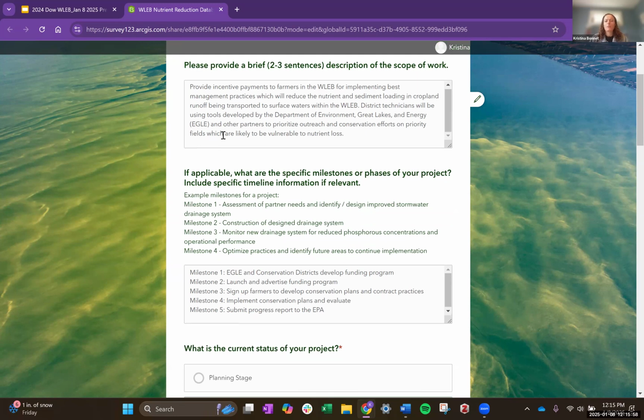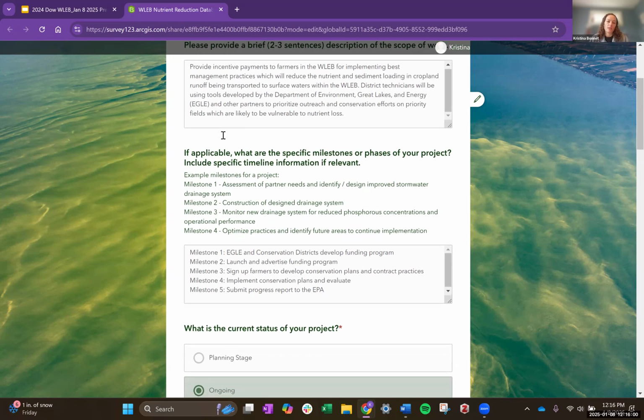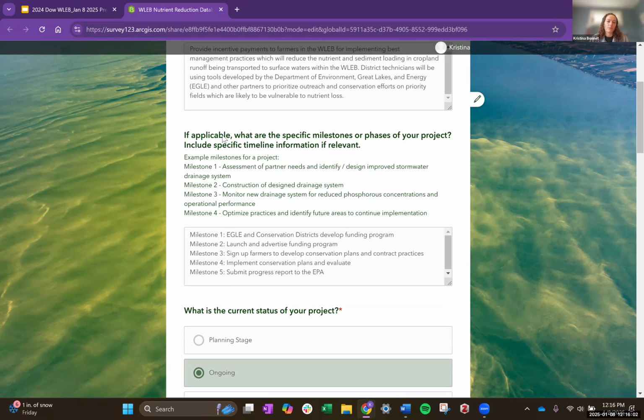Then, if applicable, what are the specific milestones or phases of your project? Include specific timeline information if relevant. So these milestones will vary significantly based on the size of the project. A smaller project might only have one milestone, which is the completion of the project. Others might have 4 or 5 if they're larger projects that are taking place over the course of longer years.